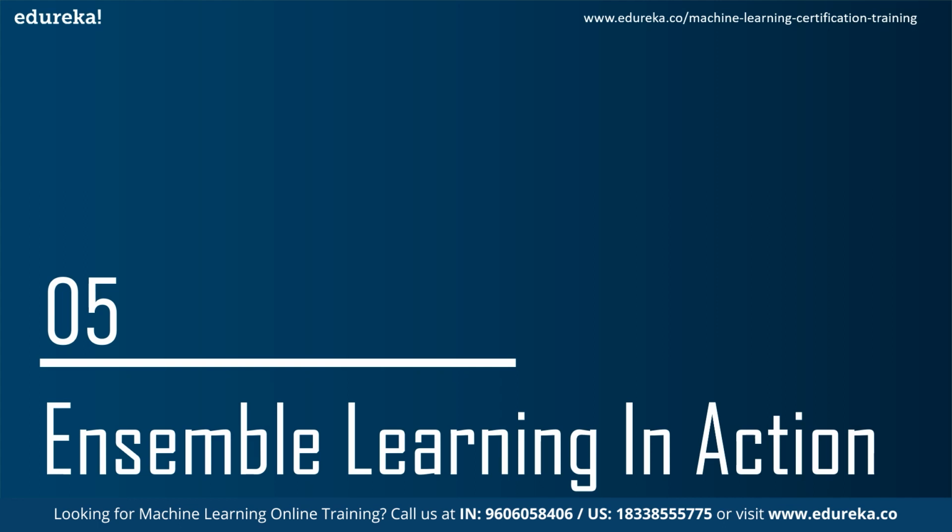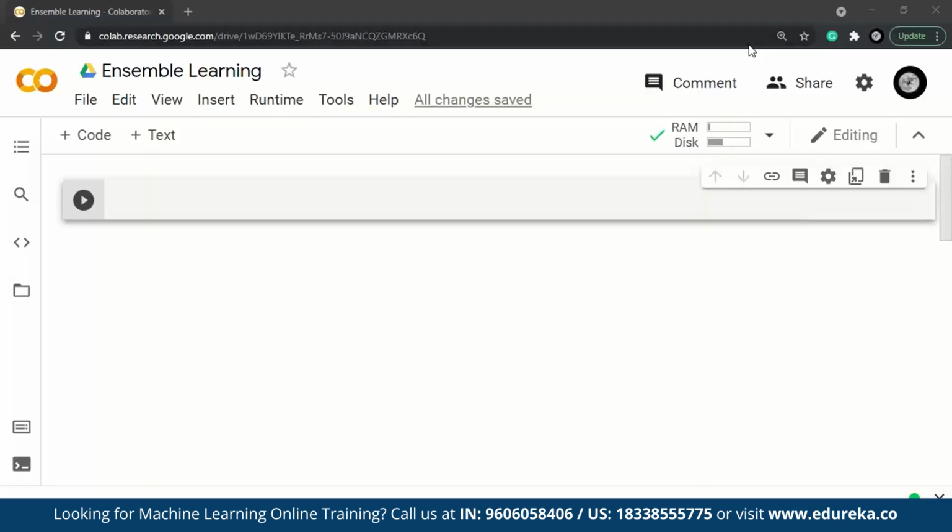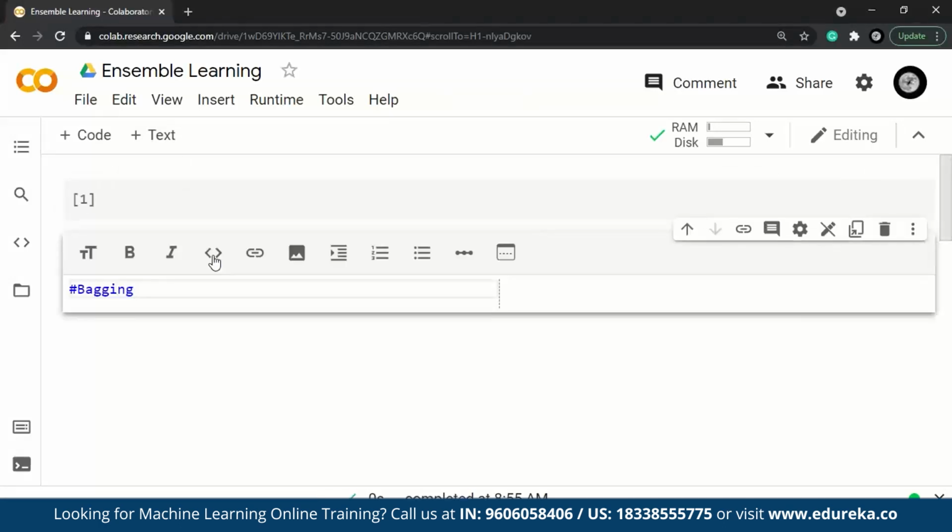Okay, so let me quickly jump to my code editor here, and the code editor that I would be using today is going to be Google Colab. Alright, so here we are at Google Colab. So now what I'm going to do is we'll start off by working with bagging techniques, right? So let me quickly give a heading here.